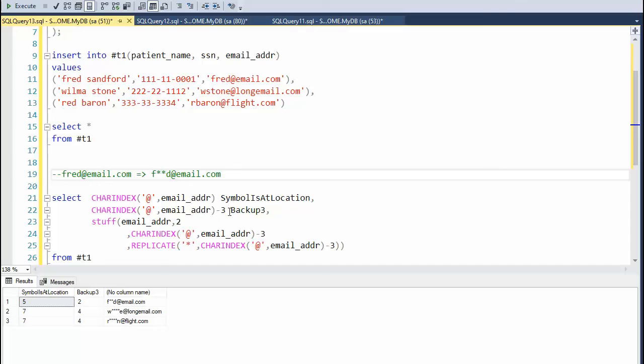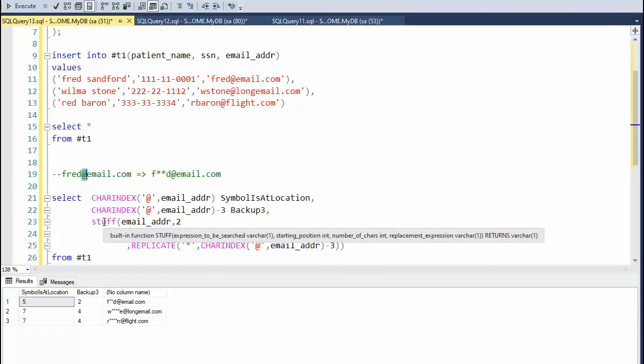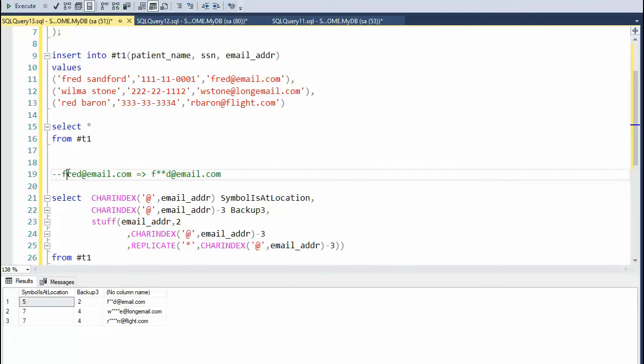Okay, got that. Then I said back that up 3 characters. So if I'm at 5 minus 3, that puts me at 2. Well, that is going to be our 3rd parameter in STUFF. So that's going to get me 2. So if I begin at 2, go for 2, then that gives me the R and the E. That would give me this email address. Let's see how this works. And there you have it.